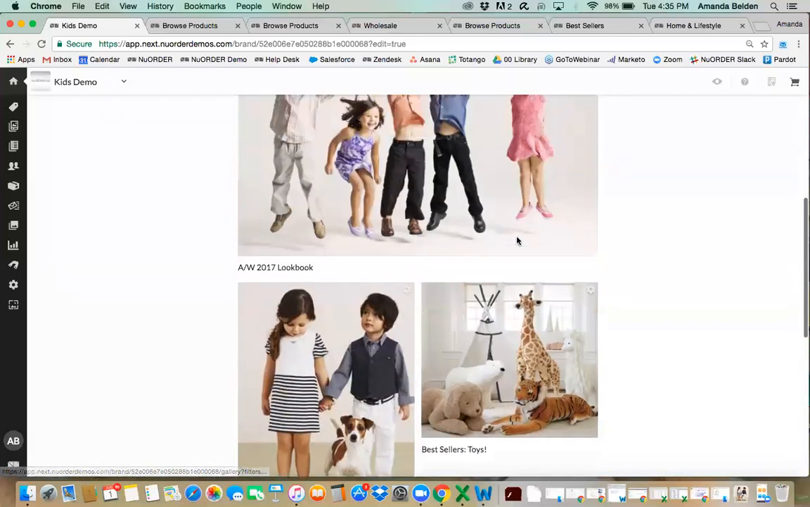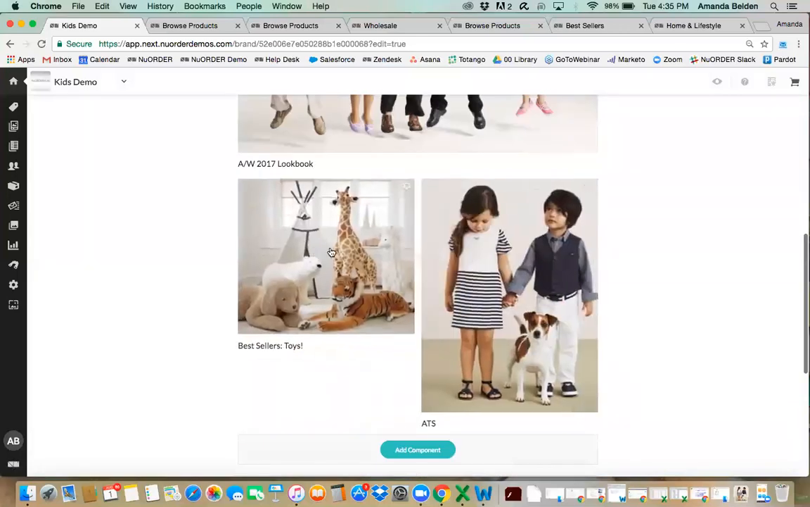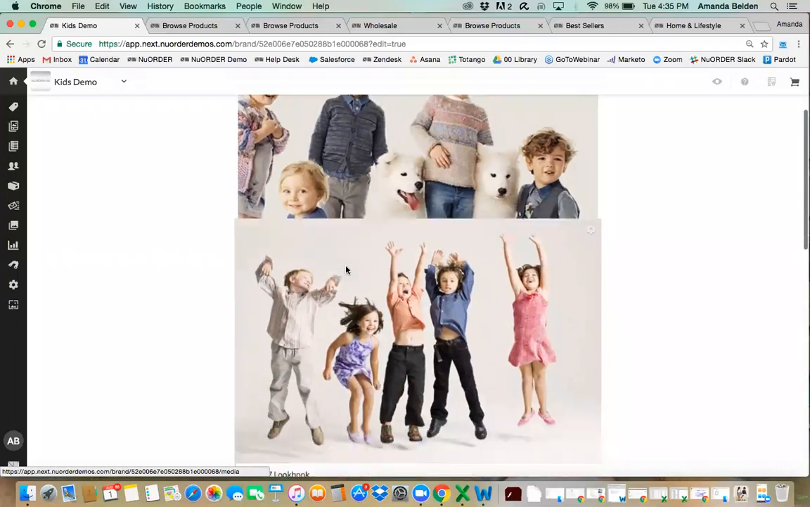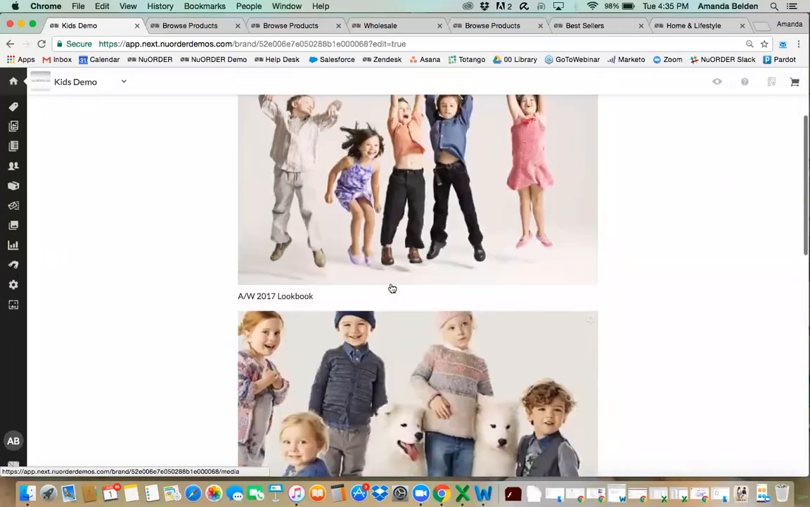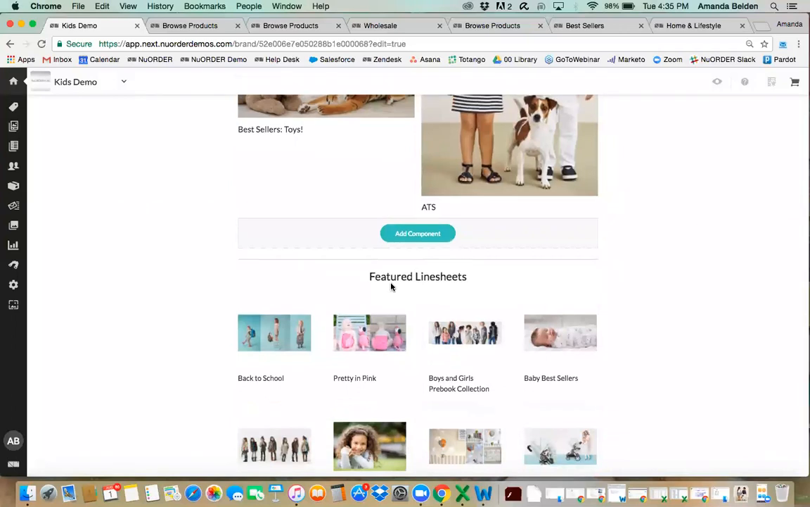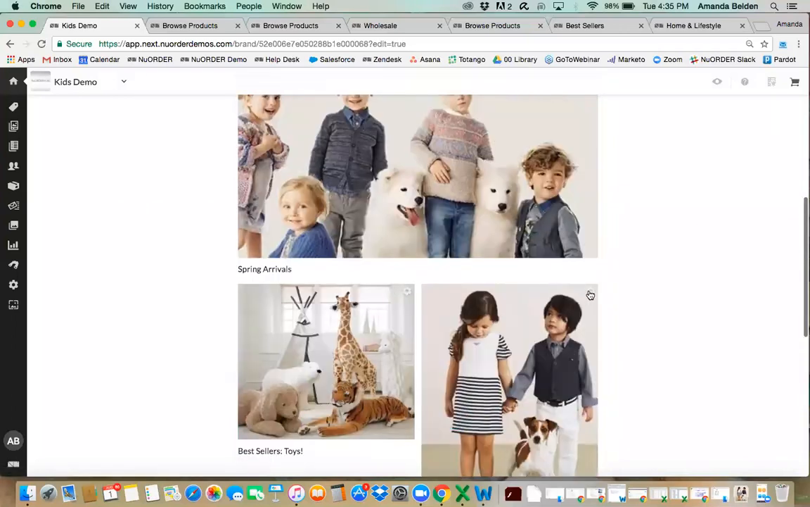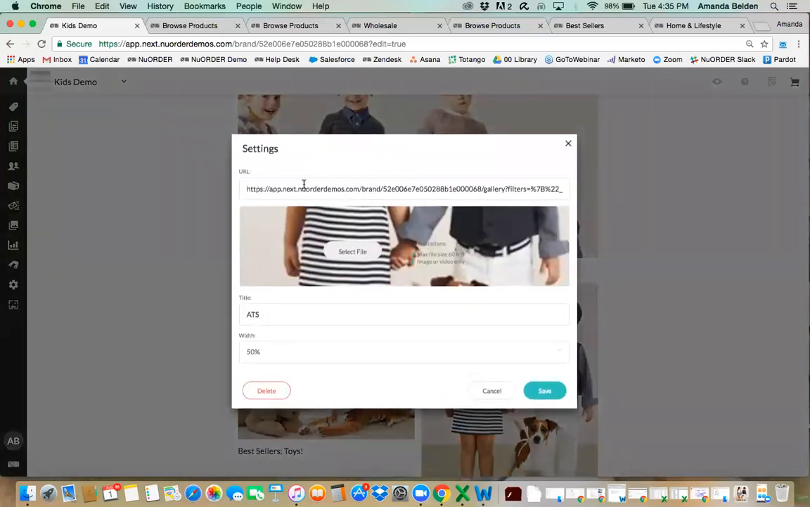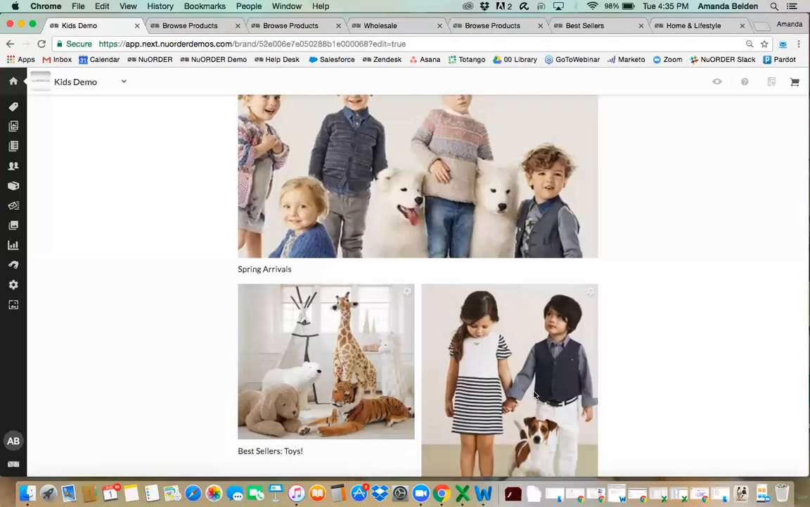So a little bit better here. And again, we can merchandise it. So if we wanted to move this around, it's really easy by dragging and dropping. So that's how we create the components. And if we ever need to edit this in the future, we'll just click our settings and we can edit out the URL, edit the image, the title, as well as the width, and then make sure we save it.